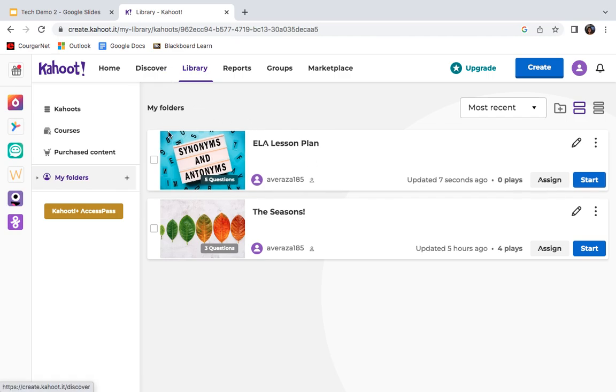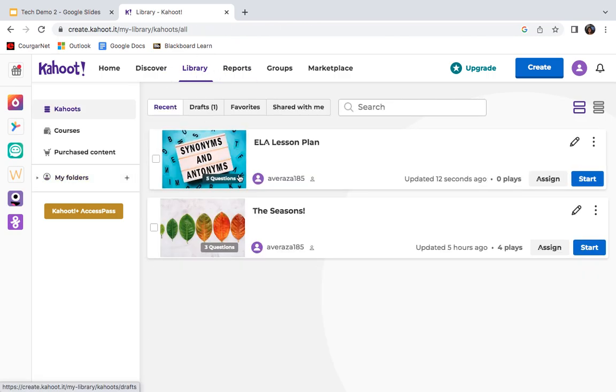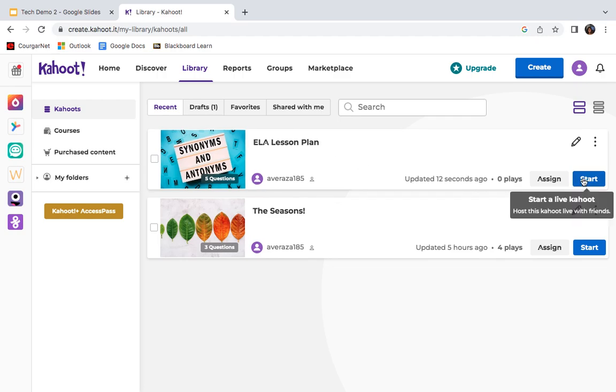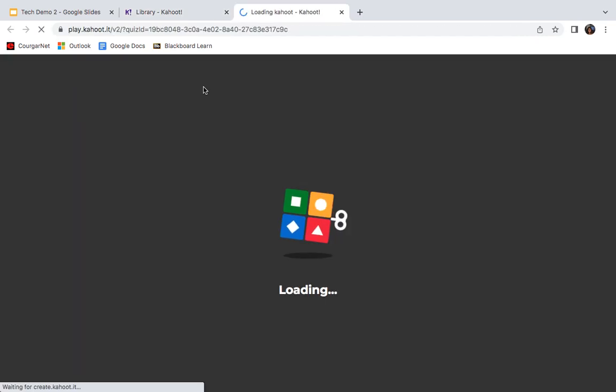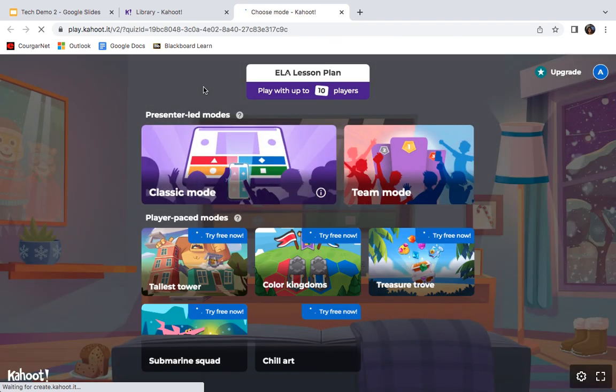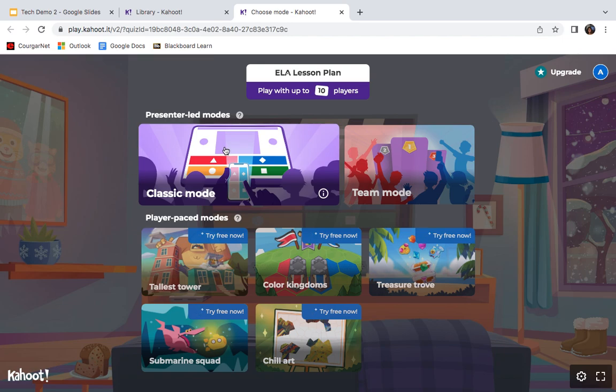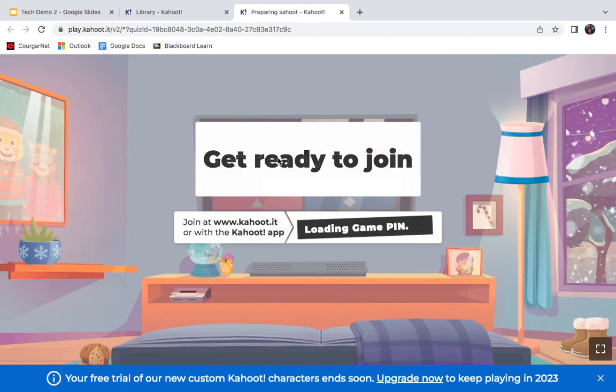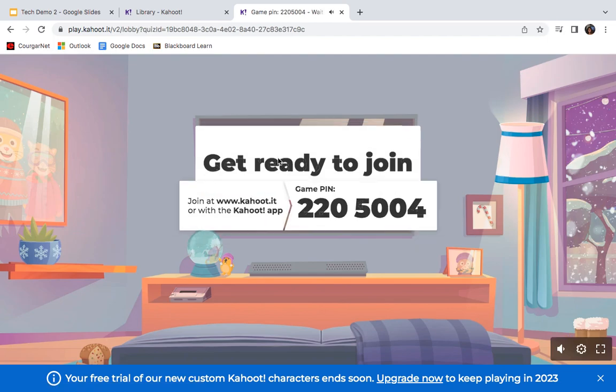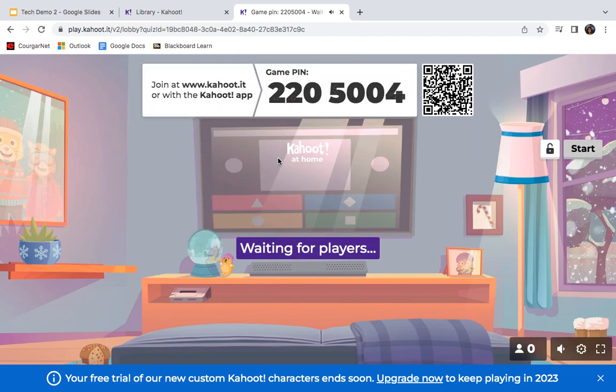Again, back to the home page, you hit library, your Kahoots will start up, and then at this point, you can go ahead and start. Once you hit that start button, it's going to bring you to a page where the students can go to kahoot.it, and we're going to choose classic mode. At this point, you should have your screen projected up on the board.